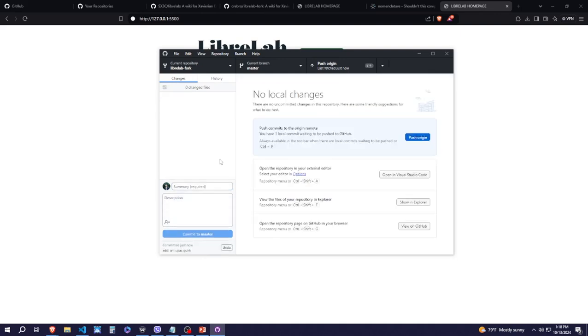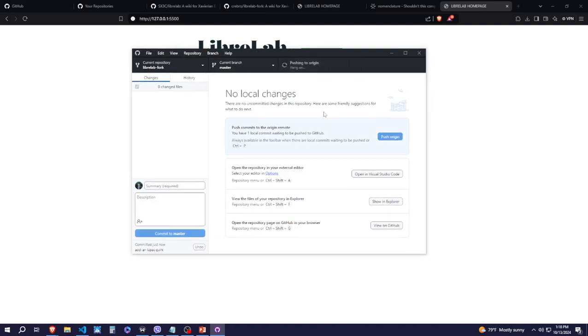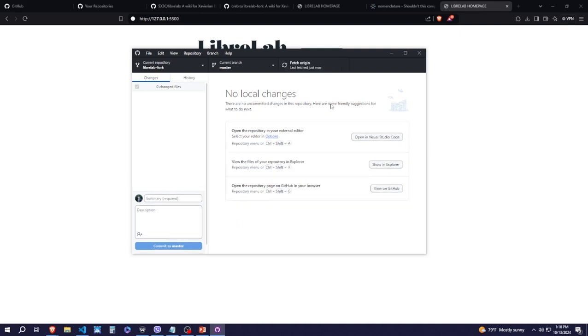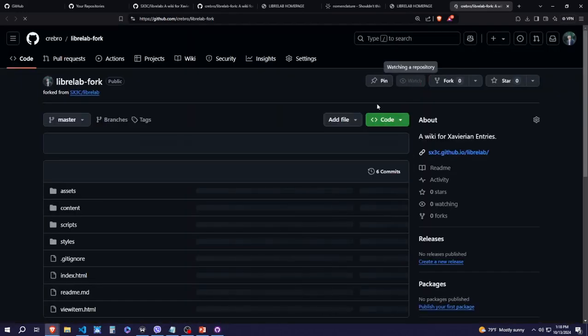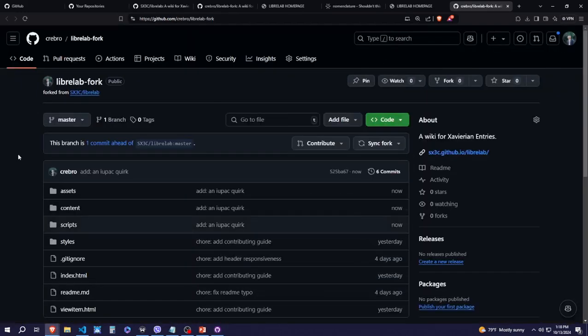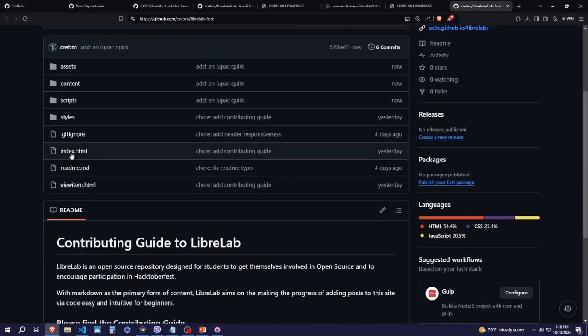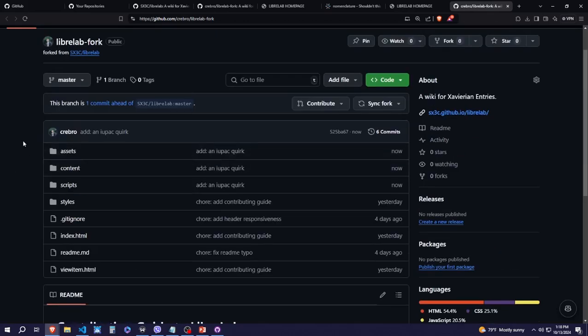Now just committing this won't work. You will also have to push this, right? The option for which should be right here, and just click on it. That's simple. And after clicking on view on GitHub, you will be led directly to your fork. Now, as you can see, your change has been pushed.